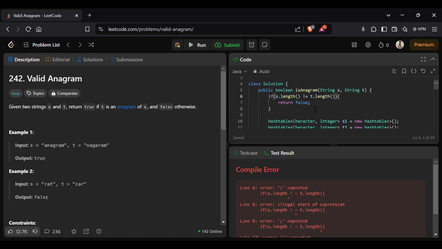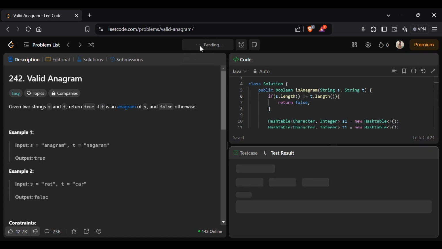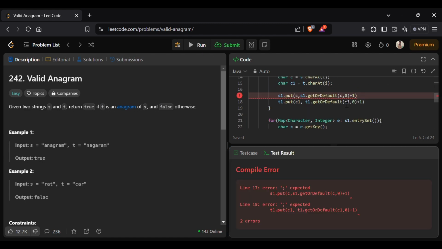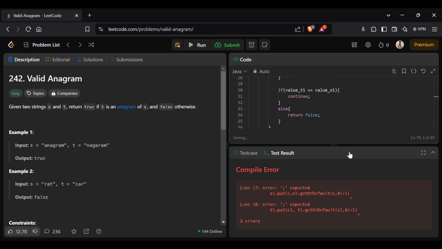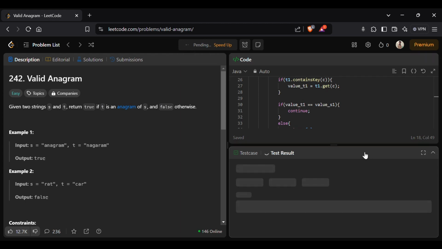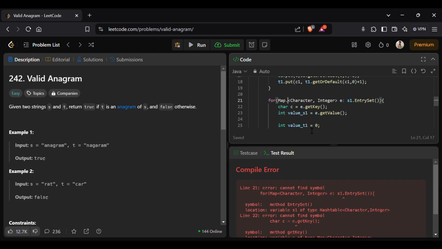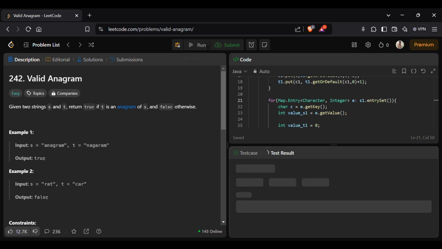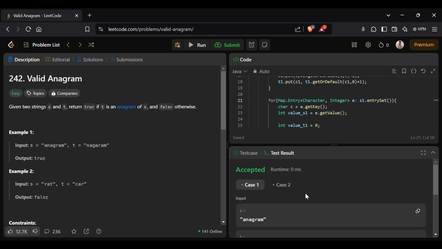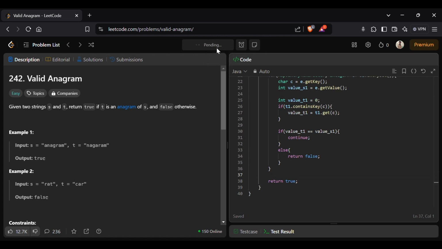Mistake. Unexpected. Okay, there were a few syntax errors. Sorry, here it will be entry and e will be small. Yeah, now it's good. Let's submit the code.